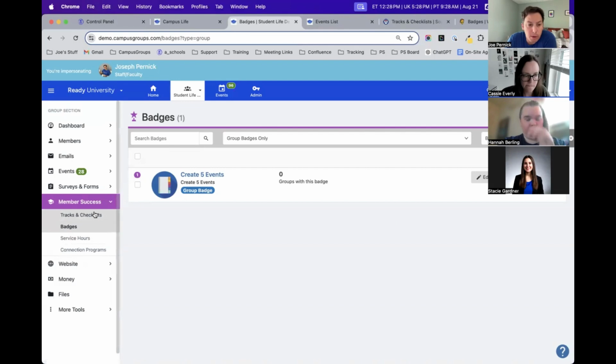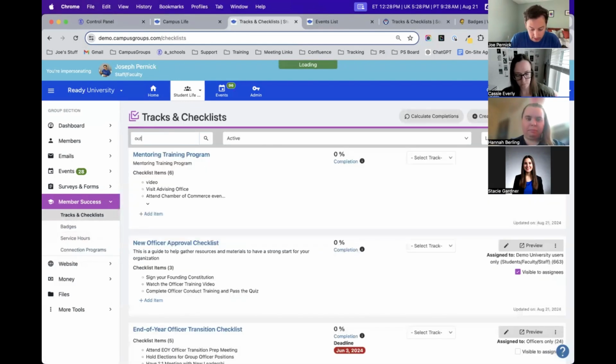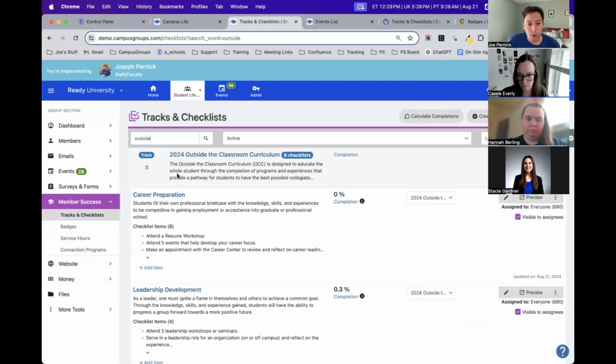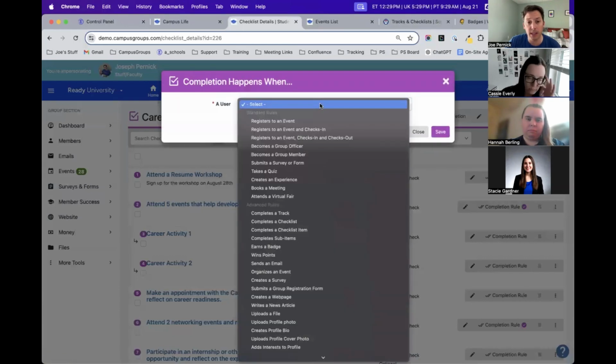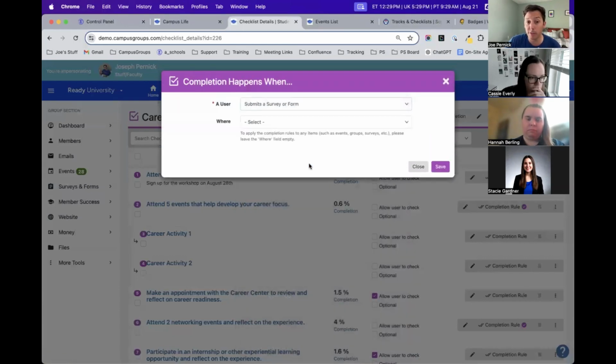One other thing I will point out with the tracks and checklists as well: if you have any items where there's no completion rule for it, the workaround typically is to just do a form. One example is maybe they need to attend a workshop that's outside of our system, and there's no way for us to track it. Or maybe it's submitting a FAFSA form or something like that. It's not something our system can track. In that case, I usually recommend going with completing a survey or form.